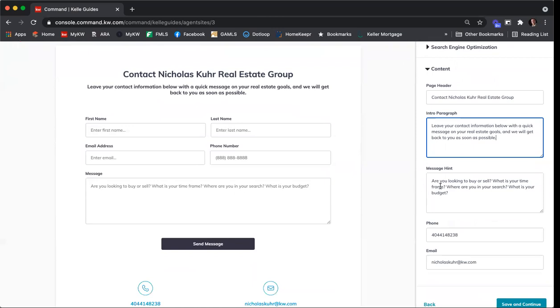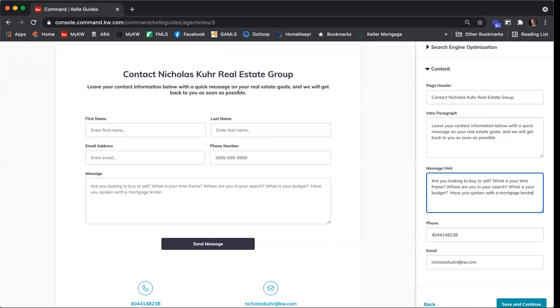Message hint. So this is text that is going to appear in this message box. And you'll notice as we look at it, it's kind of a light gray color. This is just to be some quick prompts. As soon as a person starts typing in this message box, all of this text will disappear. But this is just going to be some quick prompts of what types of information you might be looking for. Are you looking to buy or sell? Your time frame? Where are you in the search? What is your budget? You may want to ask, have you spoken with a mortgage lender?